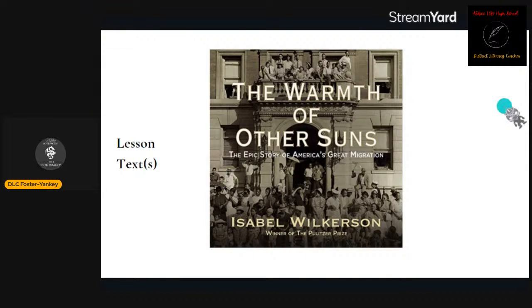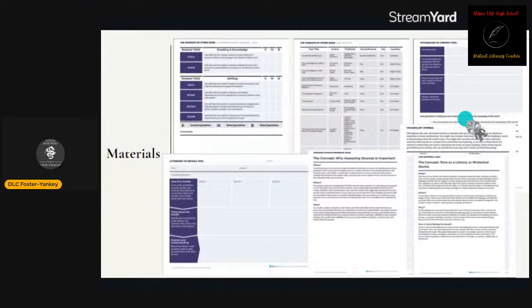There is one text for this lesson, which is The Warmth of Other Suns. Quite a few materials: The Warmth of Other Suns Culminating Task Checklist, Attending to Details Tool, The Warmth of Other Suns Unit Text List, Vocabulary and Context Tool, Vocabulary Journal, Assessing Sources Reference Guide, and Tone Reference Guide.